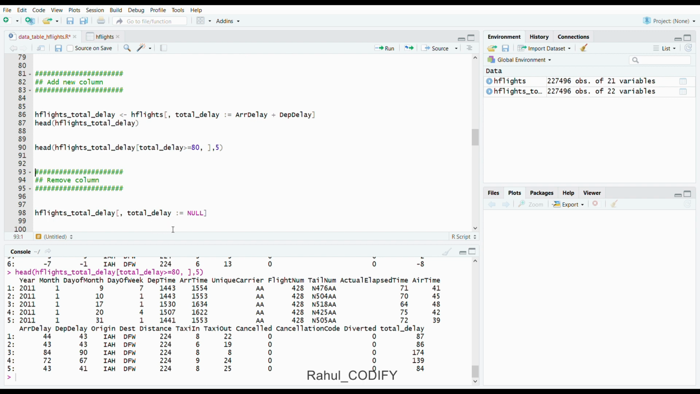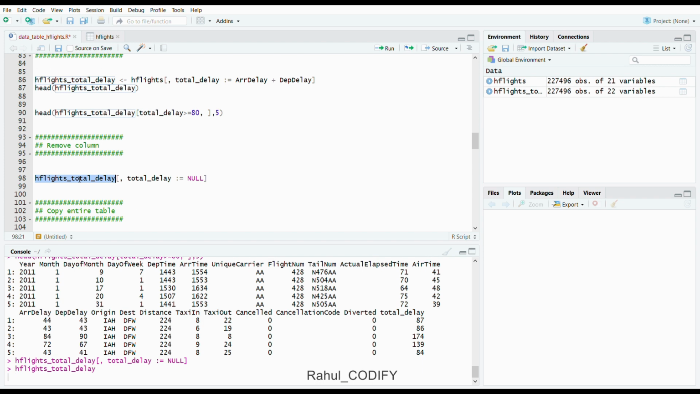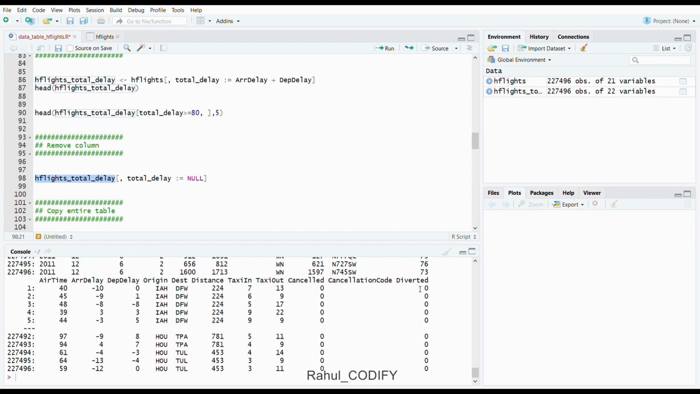So if you want to remove that total underscore delay column, let's say we want to delete certain columns, then you can do it using this null, specifying null. To do that, h flights underscore total underscore delay, this data set, and inside that comma, that selects all rows, and in the column part total underscore delay, then colon equal to null. So it will make it null, that means it's not available in that case, and removes total underscore delay. If you press Control Enter and again run this small data set h flights underscore total underscore delay, you can see there is no total delay right now after diverted.